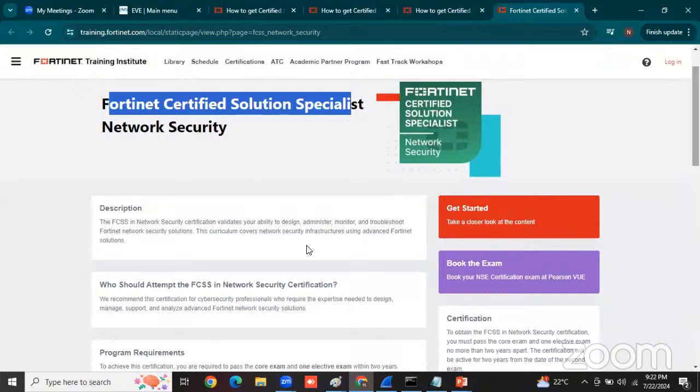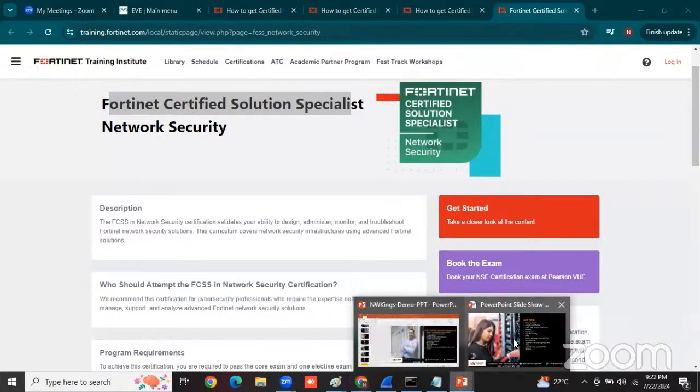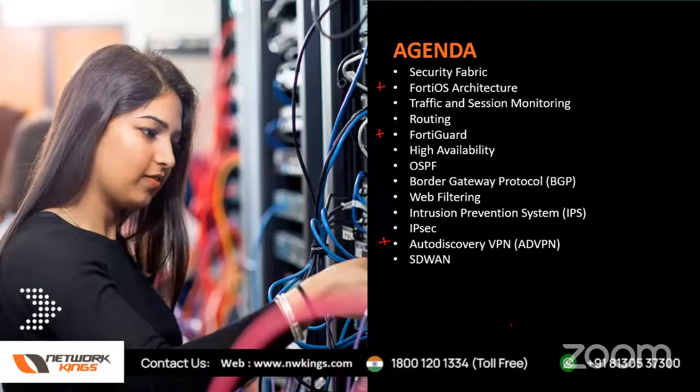Fine. So I think we are clear with the content that we are going to cover with reference to FortiGate Firewall, right? Guys, do we have any doubt on that? Yes, sir. Clear. Okay. So now the next thing is how this batch is going to proceed.